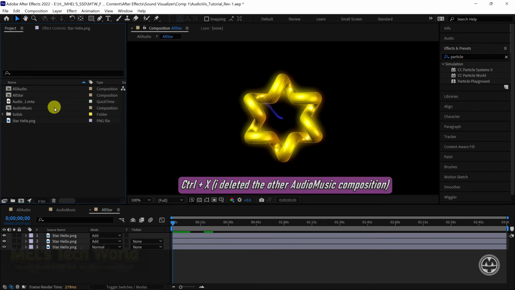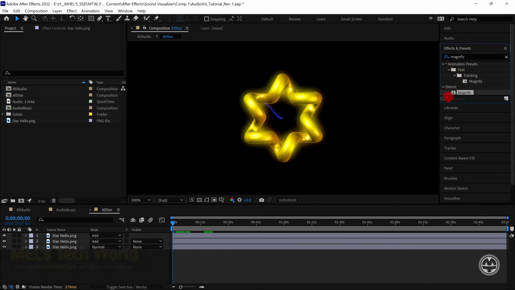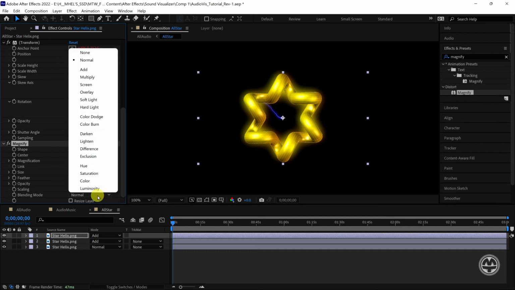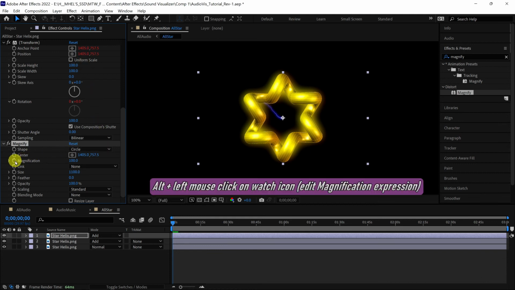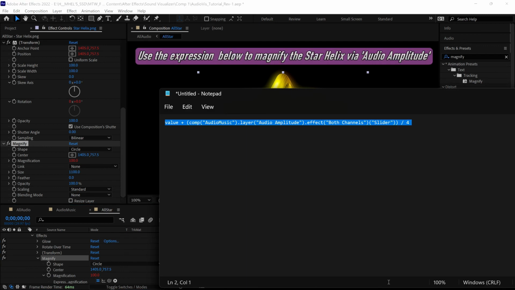Now go to Effect panel and search for the Magnify effect and drag it to the timeline of layer number 1 for Star Helix. Change magnification value to 100, size to 1100, and blending mode to none. Alt plus left mouse click the watch icon to edit the Magnify expression. We'll copy and paste this expression shown here.